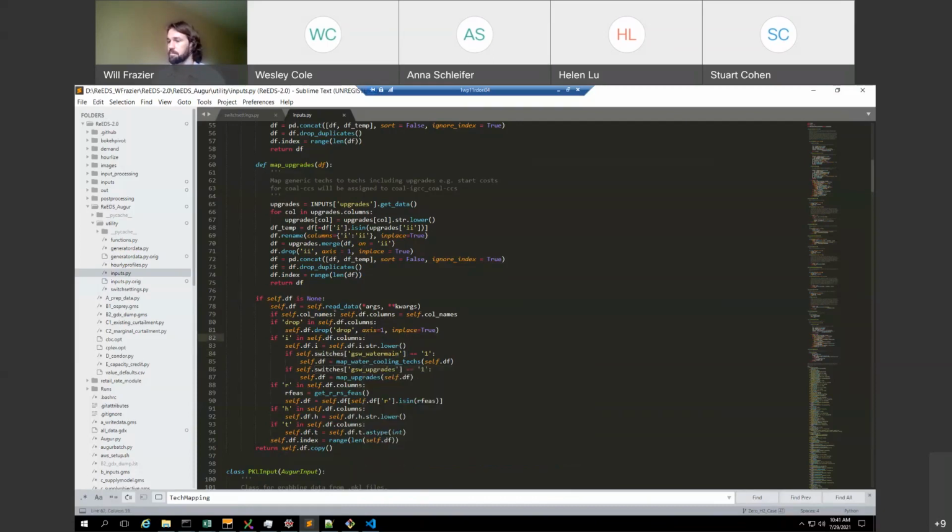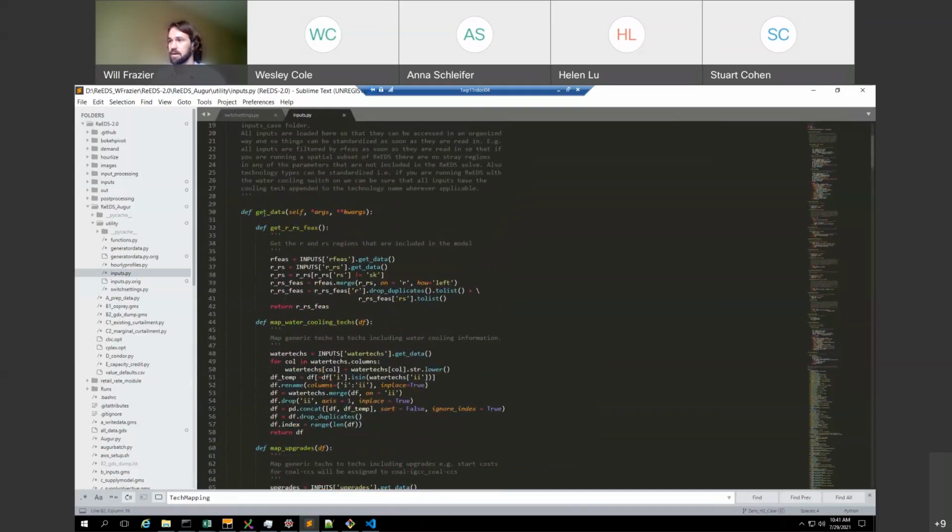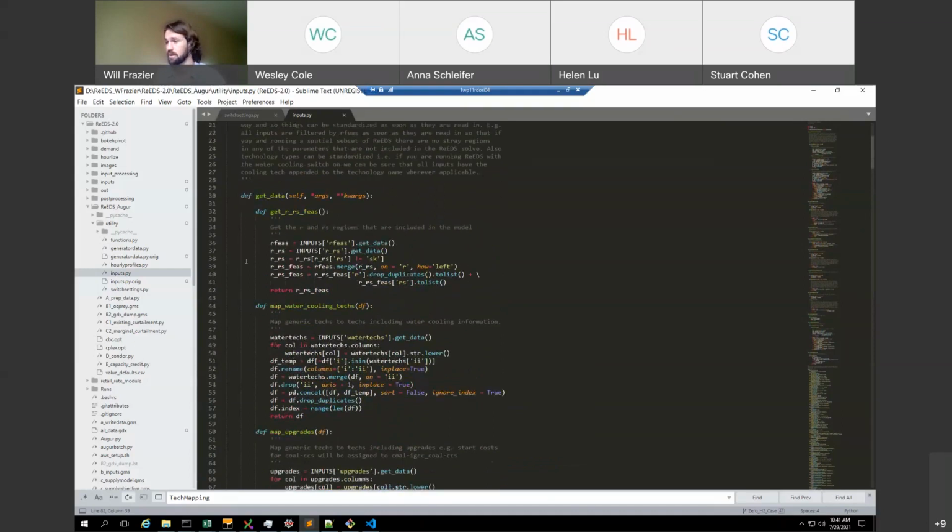So it's important for all of the data in Augur to be self-consistent, and so that's why whenever anything is read into Augur, it all comes through this same class method, get_data here, so that everything is self-consistent, and Augur doesn't break when you add anything new into it.